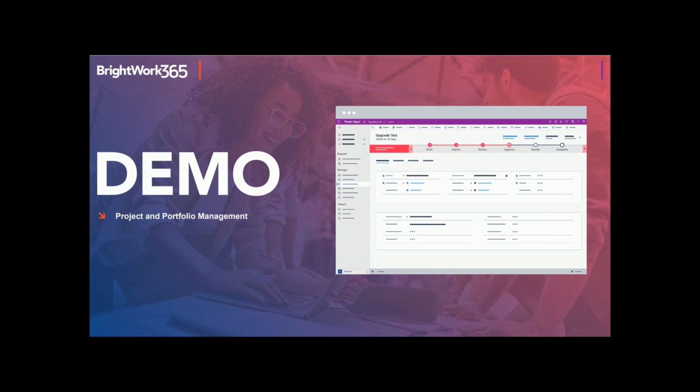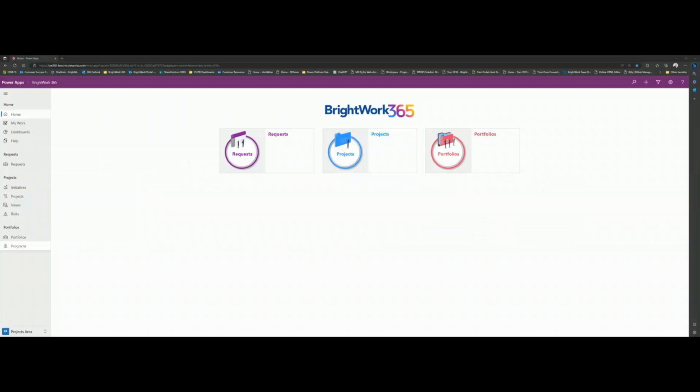Okay, I am ready to do that. And hopefully everybody can see my screen. Michal, can you see it okay? I can see your browser and I can see the BrightWork 365.